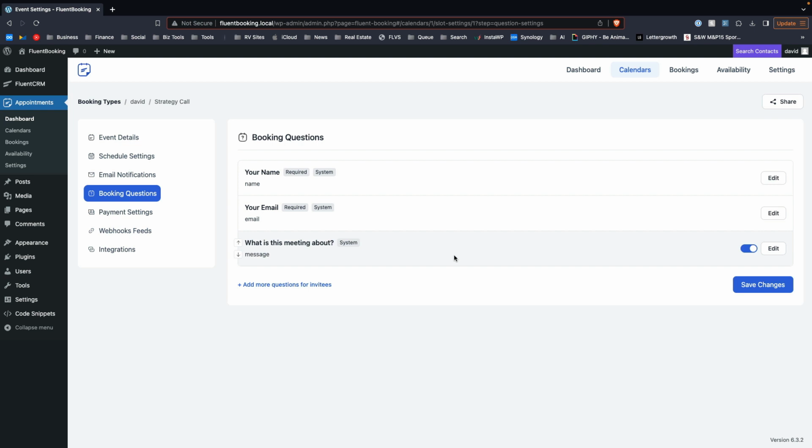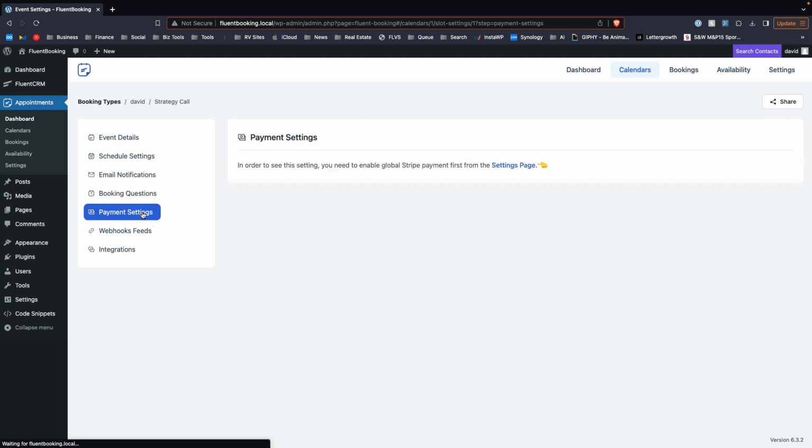I mean, literally, you could do almost pretty much anything that you want with this system, and that's what makes me so interested in it. Payment settings, this is, of course, if you want to charge people for your appointments. Now, it's got built-in integration with Stripe, and it can knock it out, okay? But it doesn't yet work with things like WooCommerce.